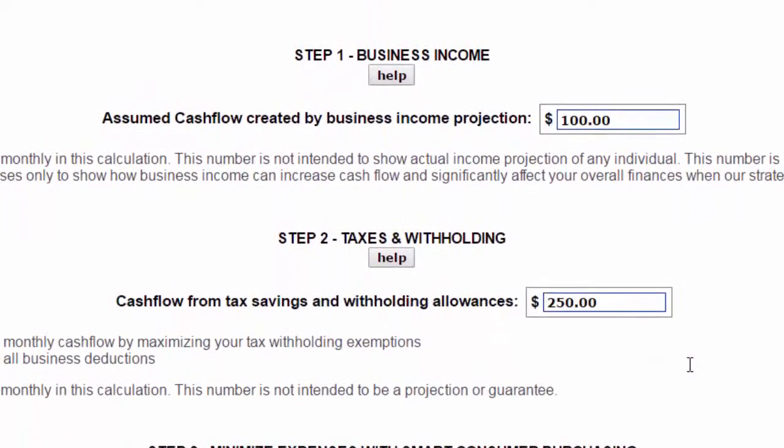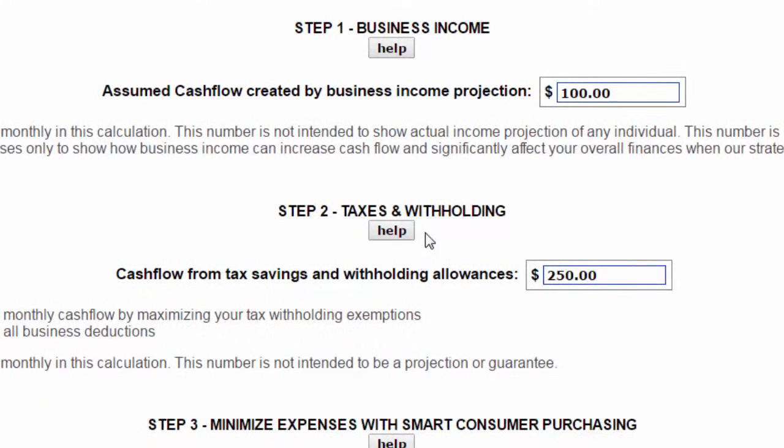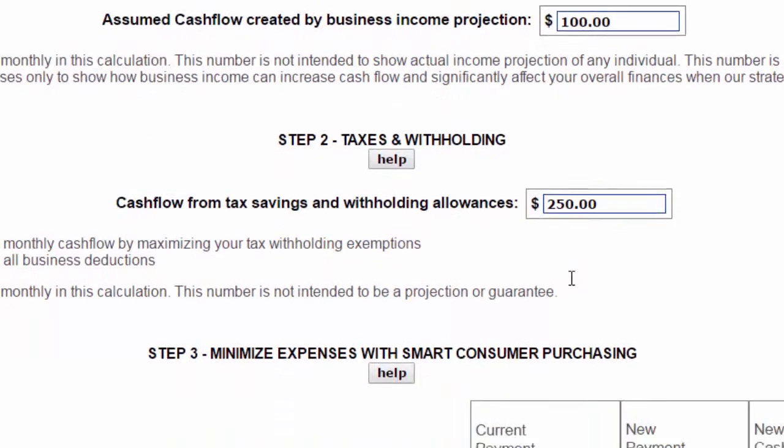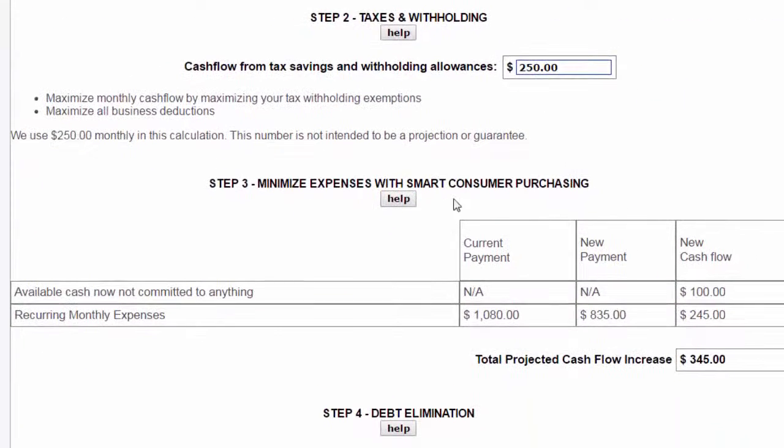Let's just assume that from business income, we are going to bring in $100 a month in our Myecon business. We're going to assume that with our tax withholdings and with us updating our W-4, we were able to bring in an extra $250. So we freed up $250 of cash here. Step 3, minimize expenses with our smart consumer purchasing. We were spending $1,080 on recurring monthly expenses, but after we decided to do some cutbacks, we were able to have a new payment of $835, which freed us up with another $245.